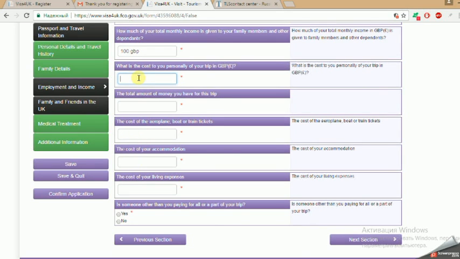It cannot be more than your savings. Normally it should cost about half of whatever you've got available for the trip, or £100 a day. So let's say I'm going to put 800 GBP. So that means I should have at least £1,600 in savings, GBP.